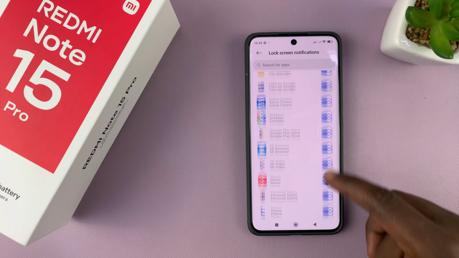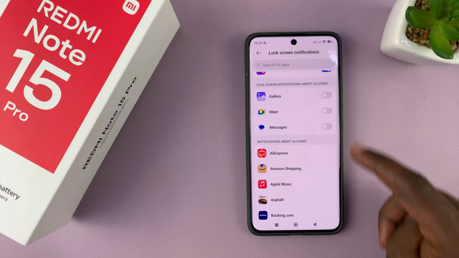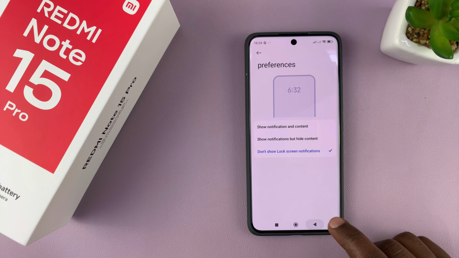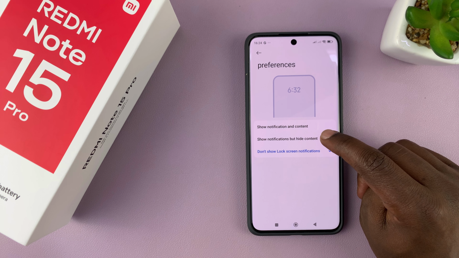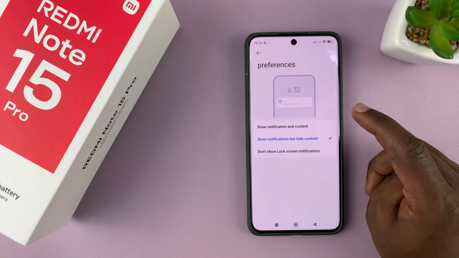Now you can choose a different way. You can choose to have notifications on the lock screen, but then you can change the format of the notification to only show notification and content, or to show notifications but hide the content, or don't even show lock screen notifications at all. Now, if you select this, it will stop showing lock screen notifications for all the apps. Okay. Now, if you want to only hide the notification contents, you can select that.